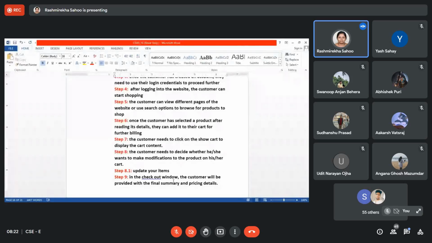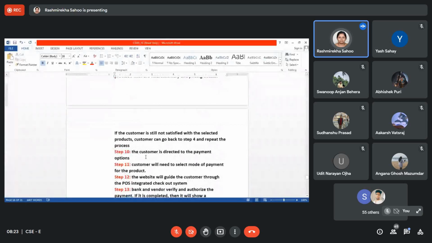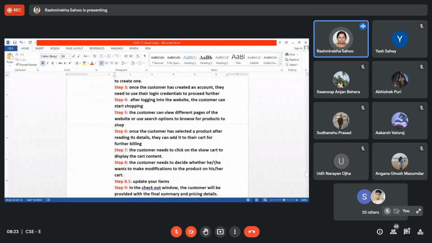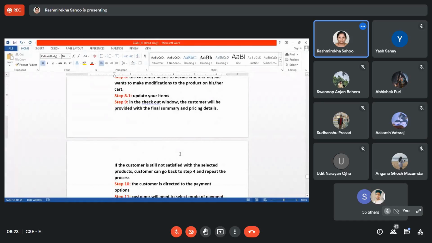Then step 10 is, if the customer is still not satisfied with the selected product, the customer can go back to step 4 and repeat the process. So what is step 4? Step 4 is view and search, I think. Yes. So step 4 is after logging into the website, the customer can start shopping. So this process will be repeated again if the customer is not satisfied with the items.